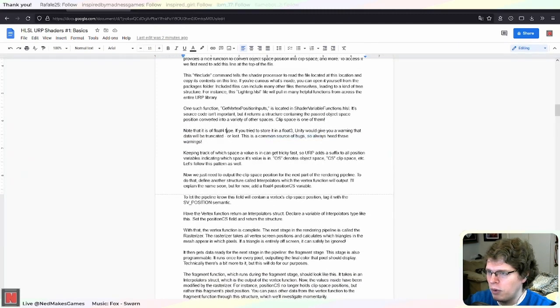And again, I don't really explain why it's a float 4, but I don't really feel like you need to know what clip space is to write shaders, at least this type.